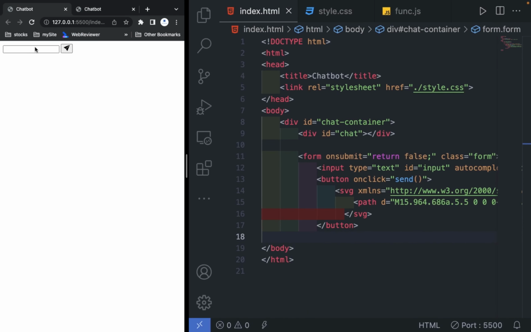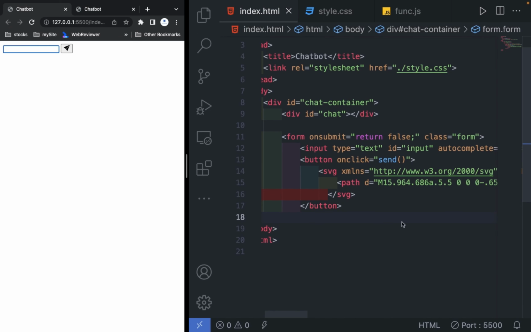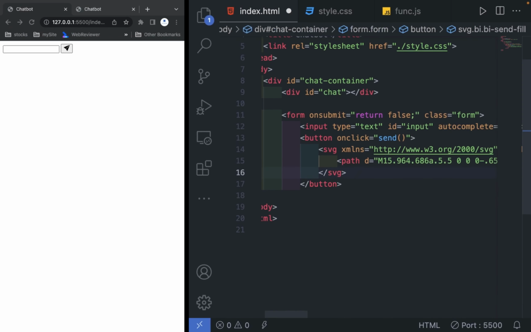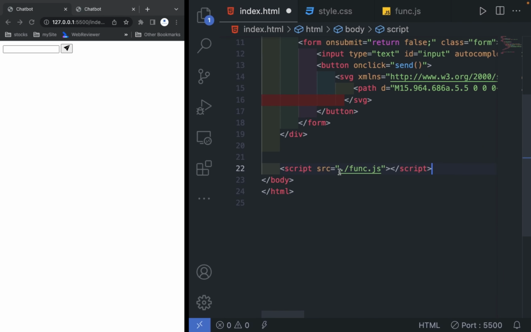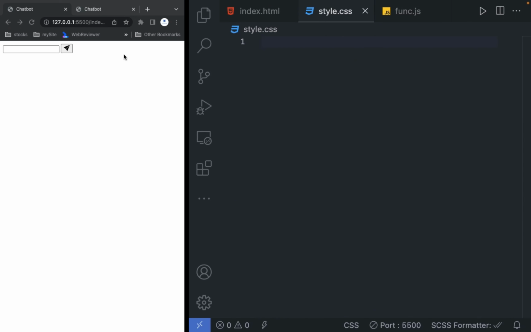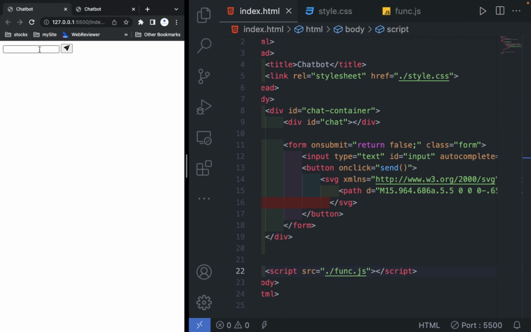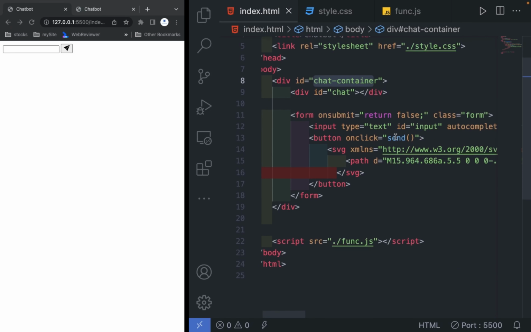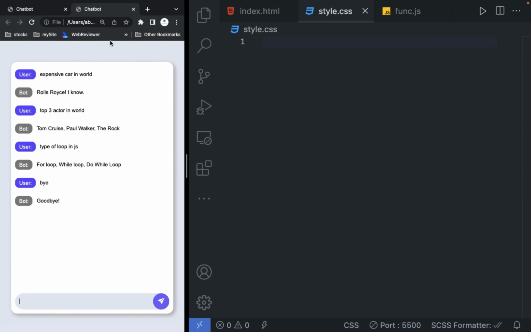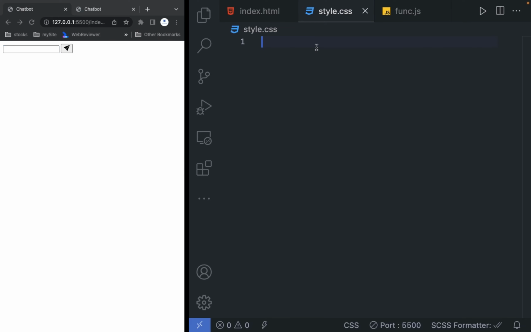Send is a function we will define later in JavaScript, and inside this button there is an SVG. I have added the icon. If you don't know how to add an icon in HTML, I will add a video link in the I button. Now this many elements are all we have in our HTML file. So now we will style them one by one. Basically this is the chat container, and inside that one section is chat and one is the message. So this is the chat container, this is the form, and the messages are inside the chat.